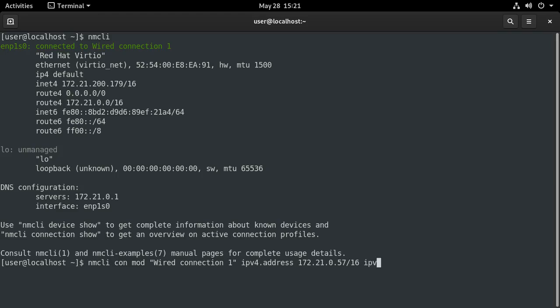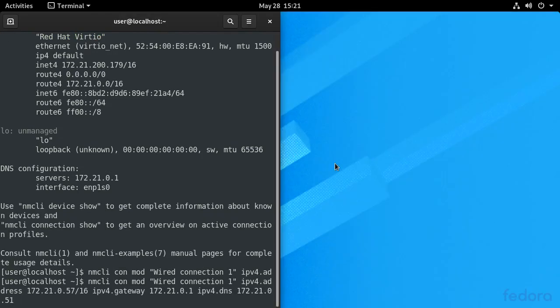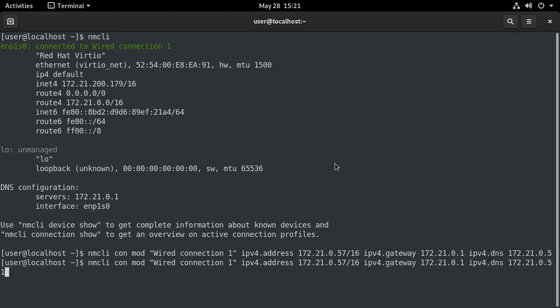And now ipv4.gateway. 172.21.0.1 is my gateway address. ipv4.dns. Now that's .51. .51, have to remember that. And then ipv4.method, which is manual.